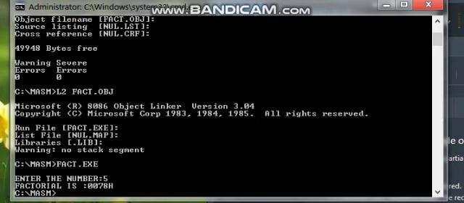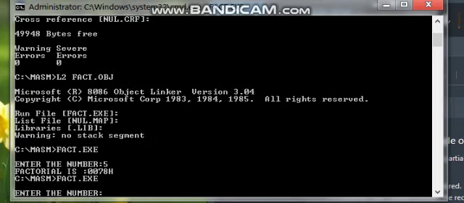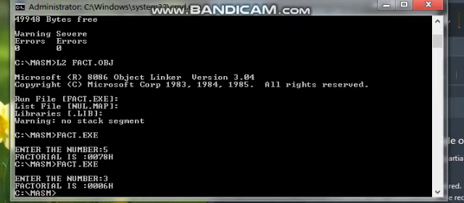The factorial is 78h in hex. If our input is 3, then the factorial is 6. So this is the program for calculating the factorial of a given number. Thank you so much.